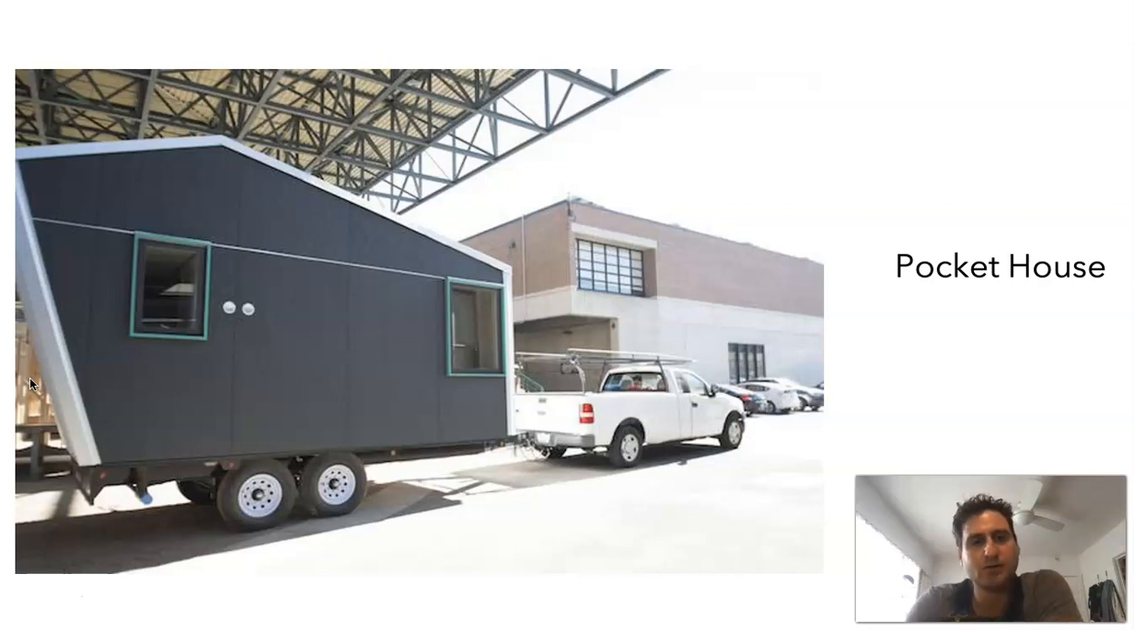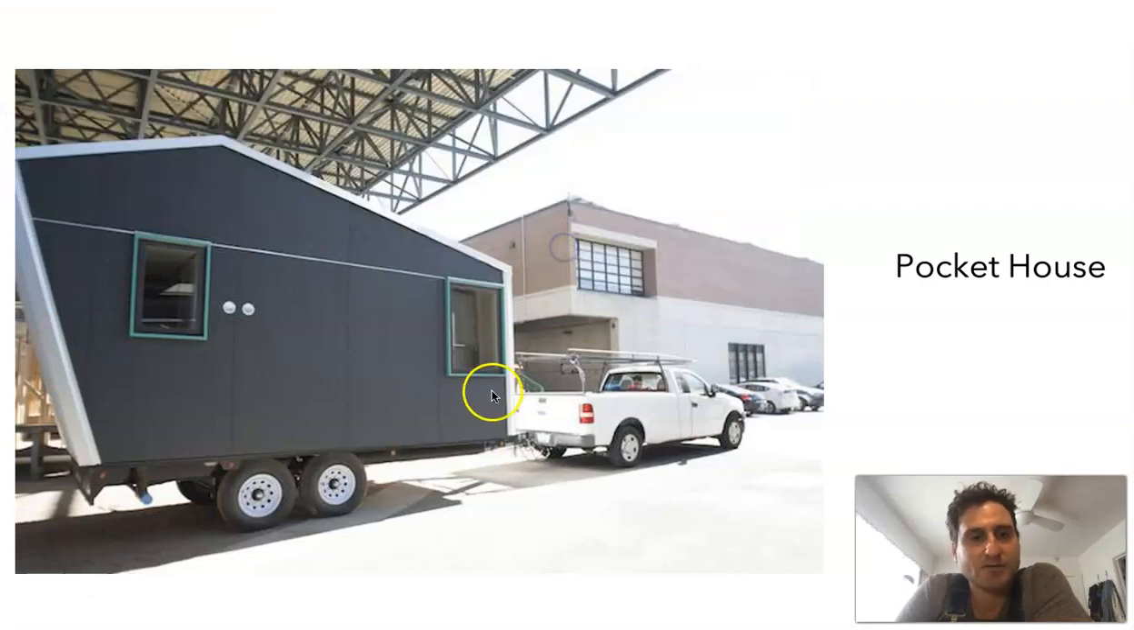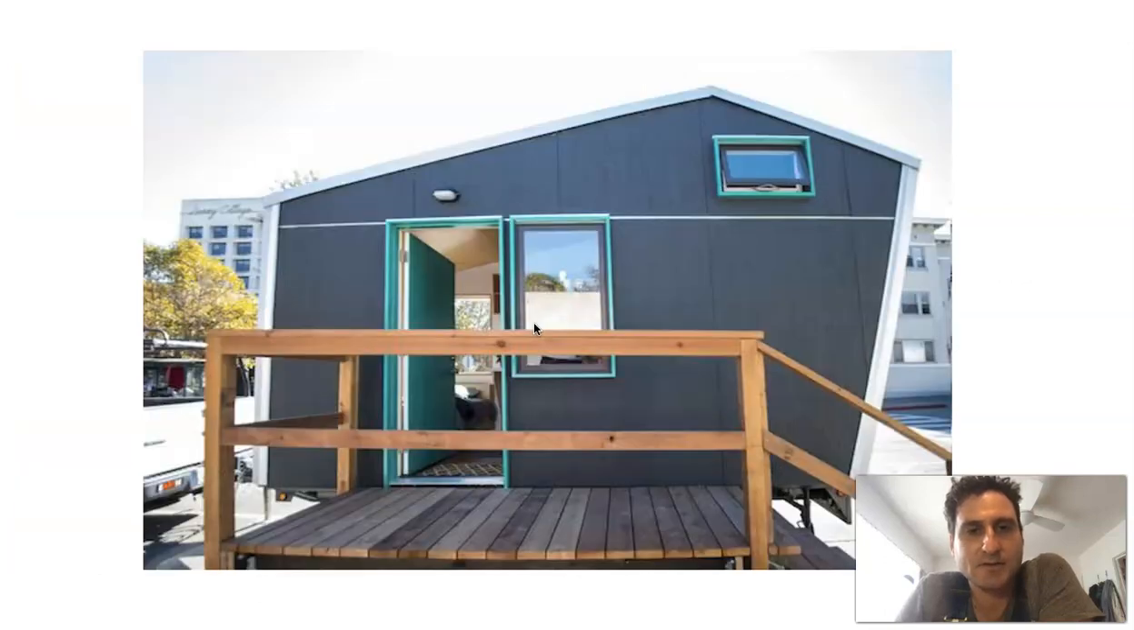This was built with funding from a grant from the city of Oakland to create a couple of house prototypes for students that needed housing, students at Laney. And so we built this on a 16-foot trailer. We tried to make it as economical as possible, so we used pretty straightforward building materials. And it's currently being lived in by students, and was a success. There's some other shots of the Pocket House.